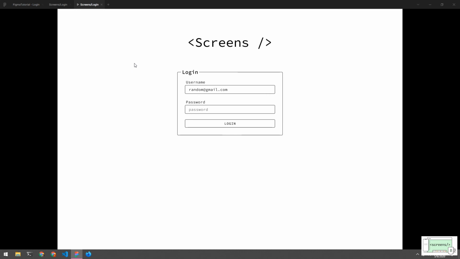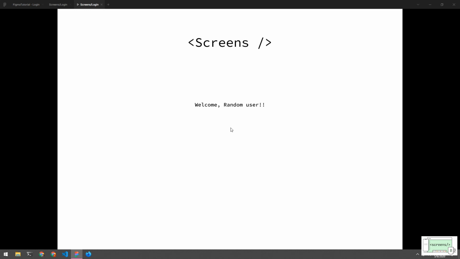So this is the default screen. When we hover, the background of the button changes, and when we click on this, it says loading, and after 800 milliseconds of delay it takes me to the logged in screen.